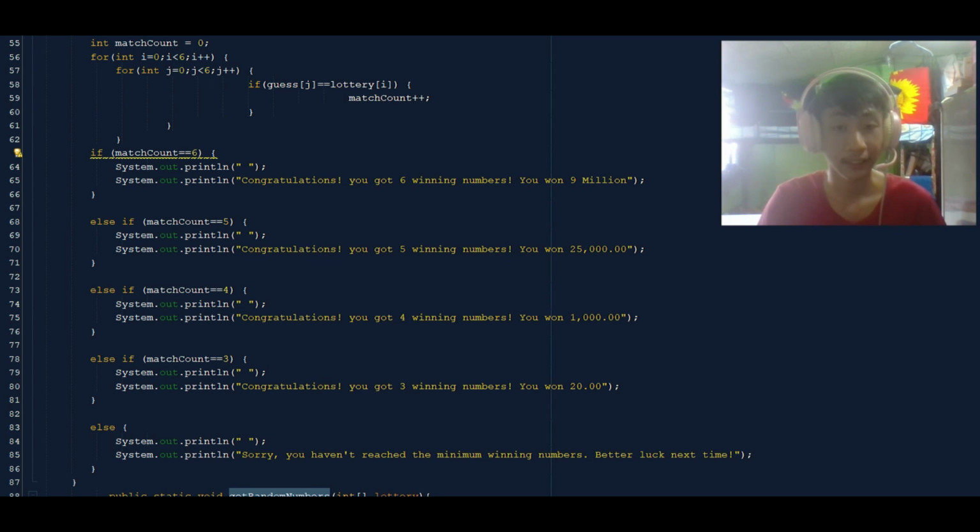In line 63, if the matchCount is 6 numbers, matching your guess with the winning random numbers, the program will output congratulations, you got 6 winning numbers, you won 9 million. And it is the same for the output of the prizes for 5 to 3 winning numbers. Thank you.